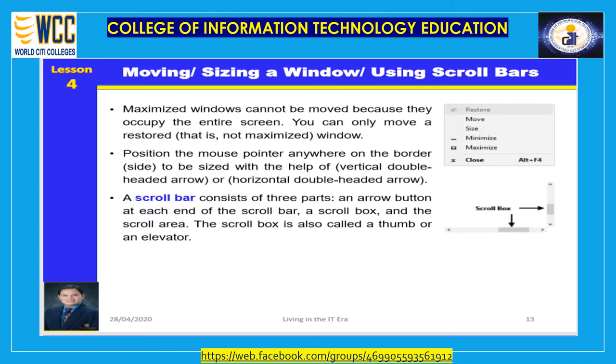Moving a window. You can move a window anywhere on the desktop using the mouse or keyboard. Position the mouse pointer anywhere on the title bar, and then drag the window to a new location. With the keyboard, you simply press Alt plus space bar to open the control menu. Press the down arrow key to select the move command and press Enter to put the window into move mode. Using the arrow keys, move the window to the new location and then press Enter again to exit move mode.